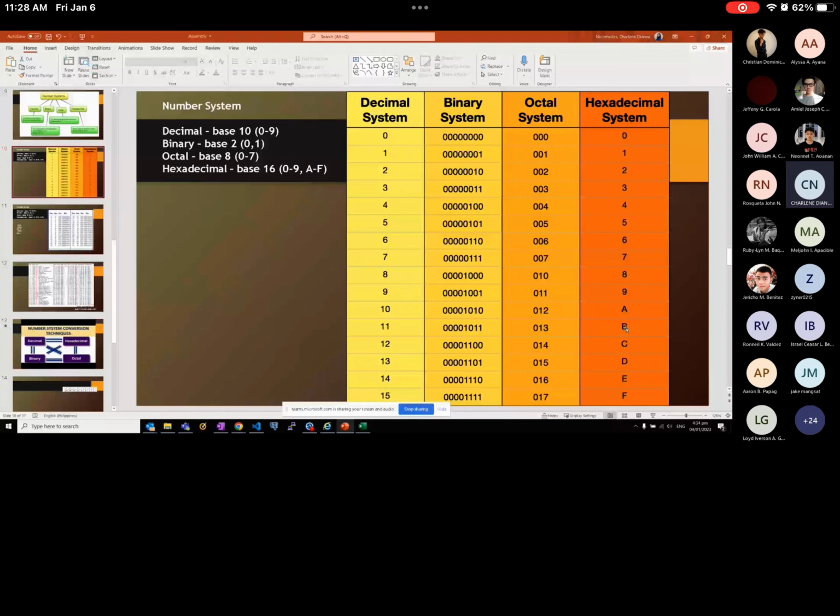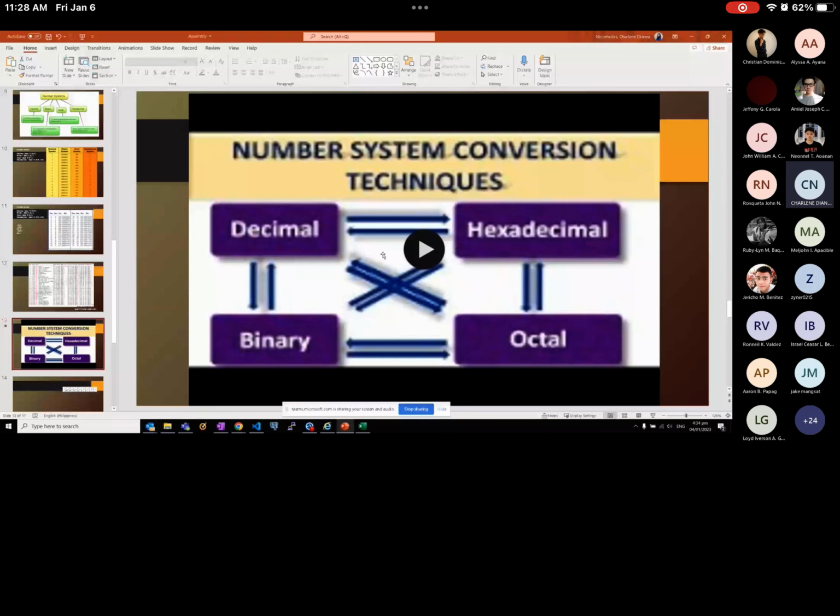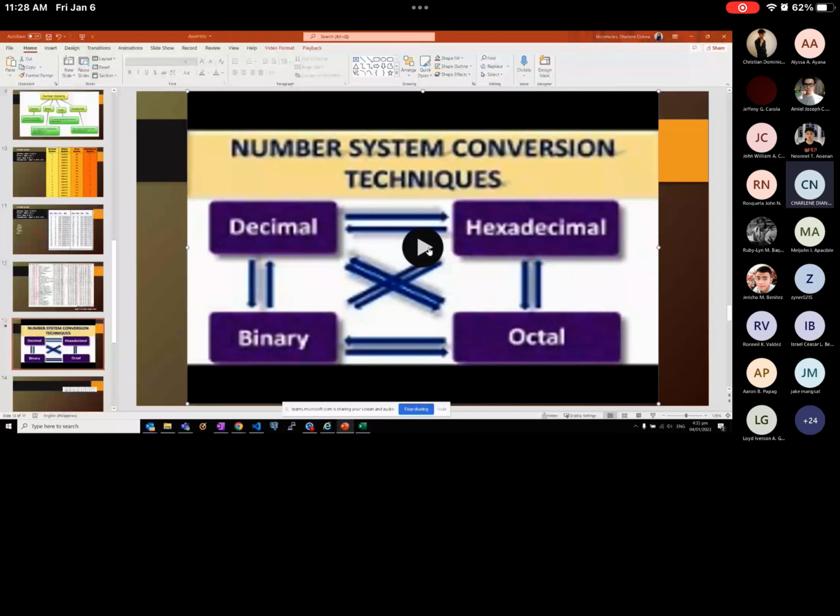So, paano natin i-convert yon, knowing na kunyari alam lang natin yung decimal or alam lang natin yung binary. So, meron tayong number system conversion technique. So, kapag i-convert mo yung decimal to hexadecimal, yung hexadecimal to octal, or yung octal to binary. Not sure if familiar na kayo sa conversion nitong decimal system or number system ng computer, but it is needed para makapag-start tayo to code assembly language programming. So, let me play this one.